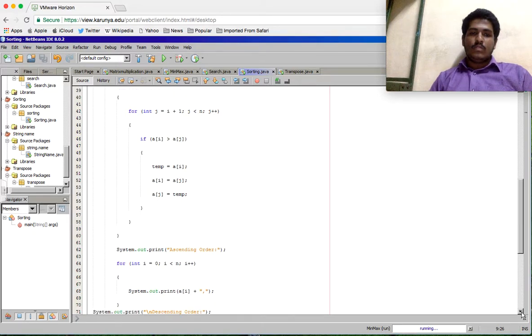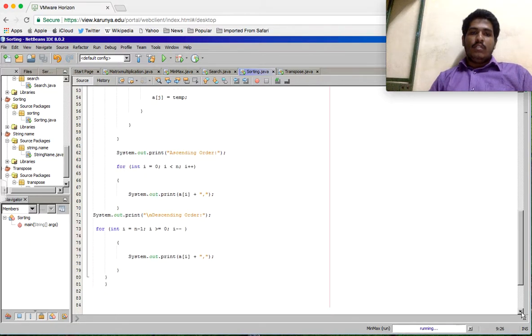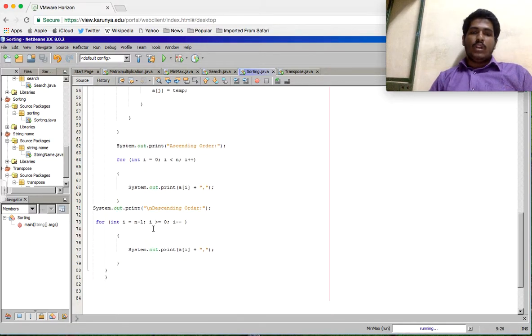System.out.println("\nDescending order"); for (int i = n - 1; i >= 0; i--), decrementing, System.out.println(a[i] + " "). Now I'm going to run this program.